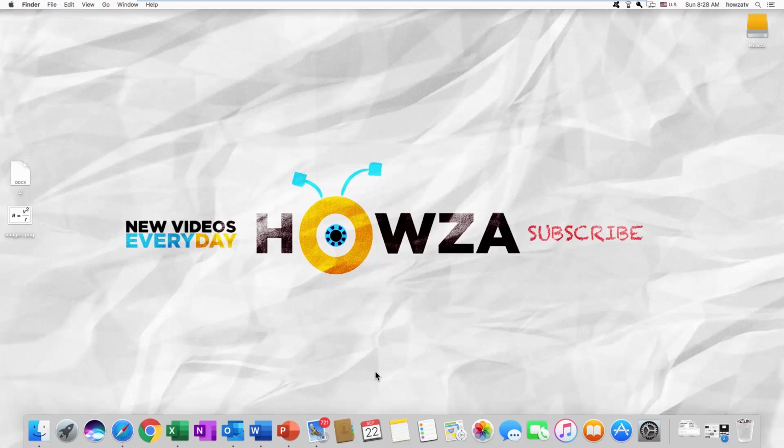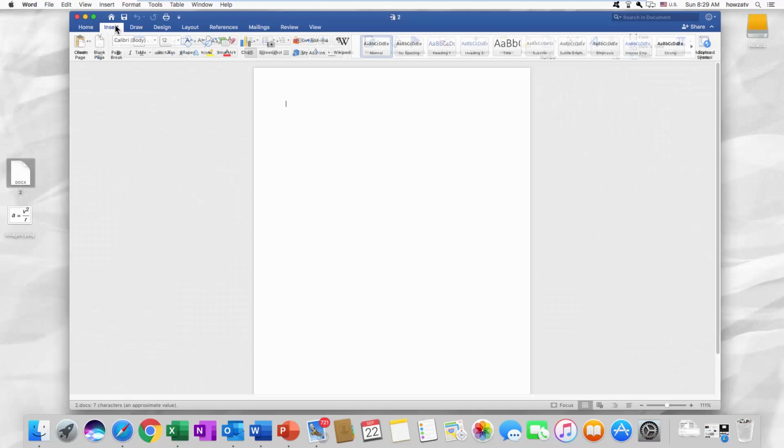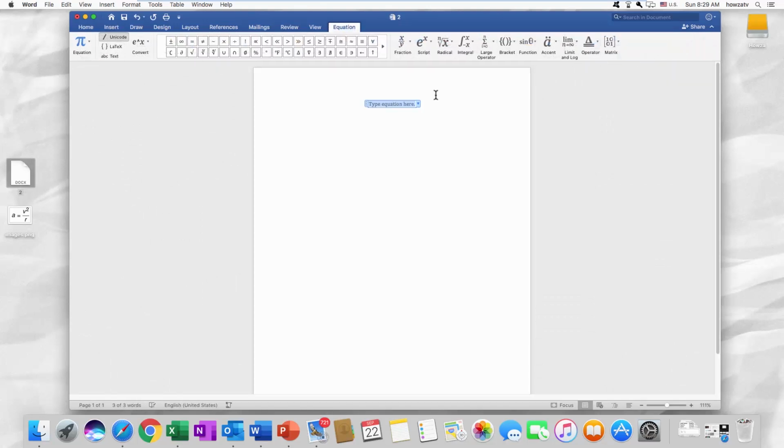In today's tutorial, you will learn how to insert a formula in Word for macOS. Open your Word document. Go to the Insert tab. Click on Equation at the top right corner. You will get a panel with math symbols you can use to type a formula. Type the formula you need.